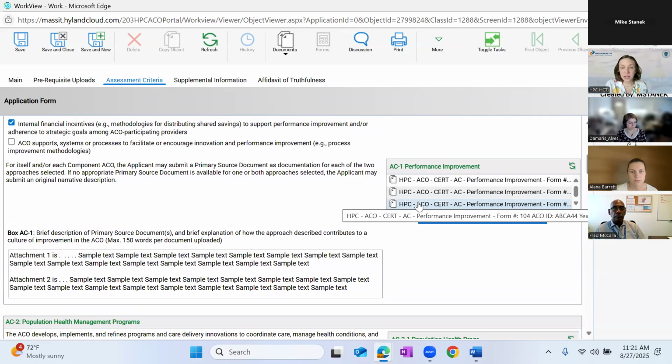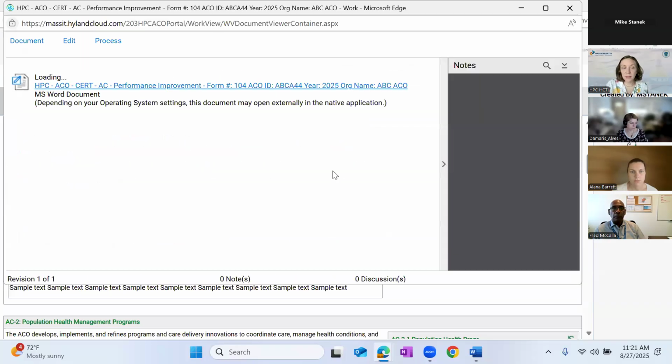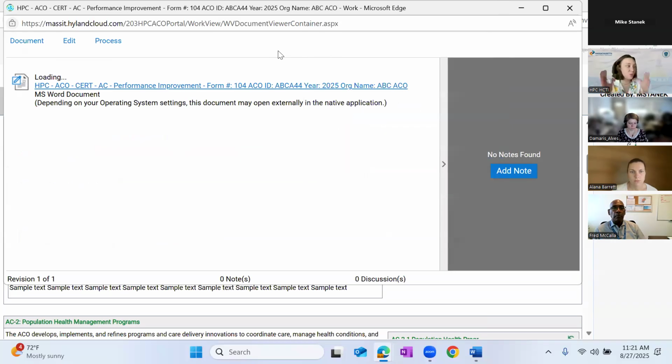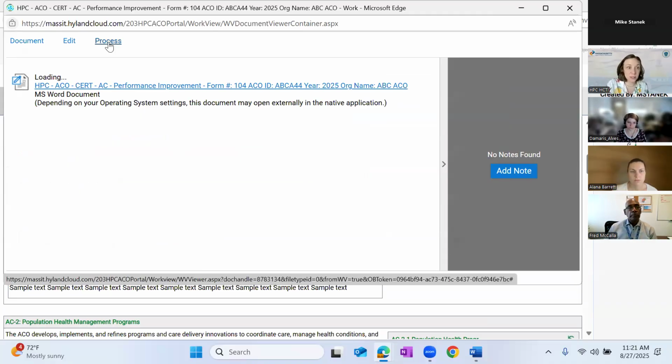Okay, so let's say you attach too many documents or you've updated one, you want to delete it. What you'll do is you'll double click the document. And this is not super intuitive. We do have this particular process described in the slide deck we'll be sending around. But to delete something, you go to process here, workflow systems task, and then this HPC ACO Cert delete.